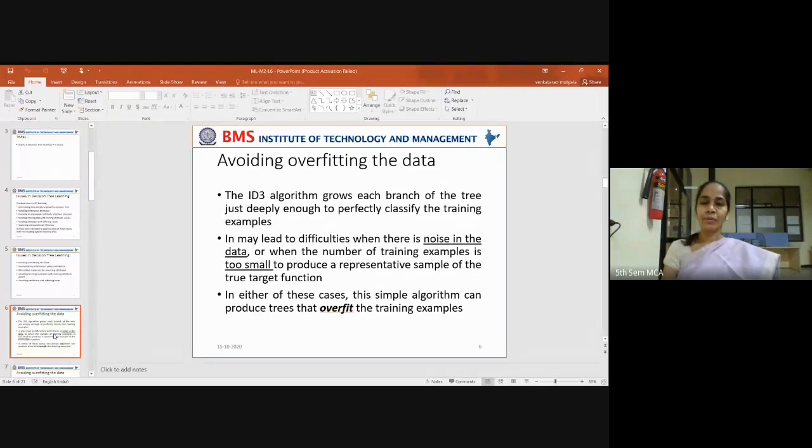That is why the ID3 algorithm tries to follow Occam's razor theory. That is, always opt for short and crisp decision trees rather than long and complex decision trees. Now, whether there is noise in the data or the number of training examples is too small, this simple algorithm can produce trees that overfit the training data. So you have to be cautious at that stage and see exactly where to stop growing the tree, where to stop expanding the tree. That optimal point has to be noted.